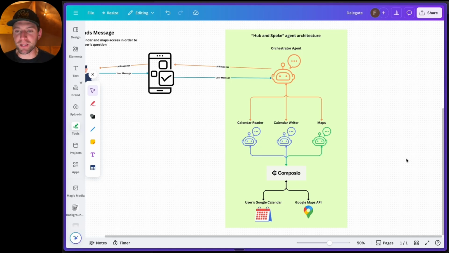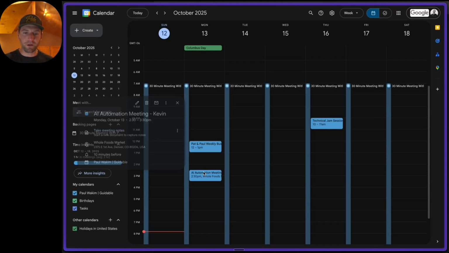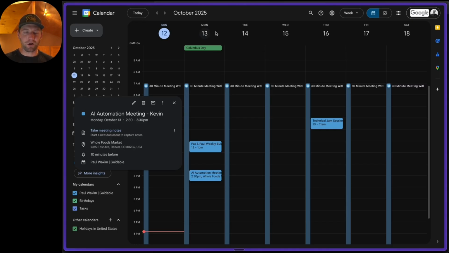So let me give you an example that we're going to actually go over in the code. On my calendar, I have this appointment tomorrow, Monday, October 13th at 2:30 p.m. until 3:30 p.m. to meet with my friend Kevin to talk about AI automation at Whole Foods on First Avenue in Denver, Colorado. Okay, great.